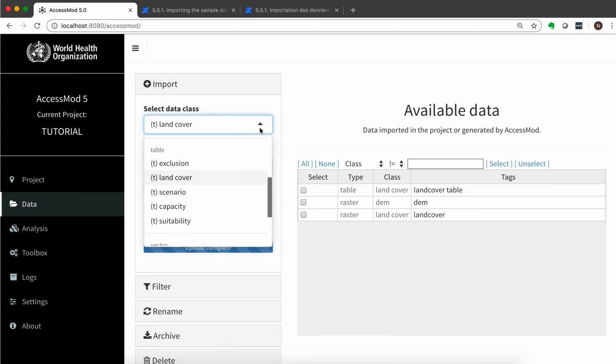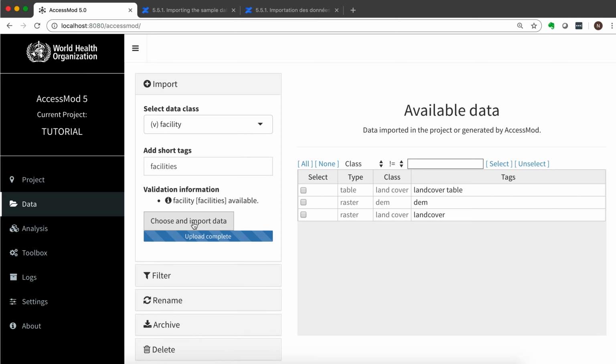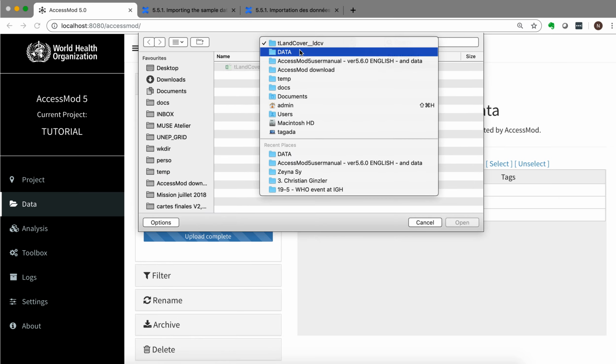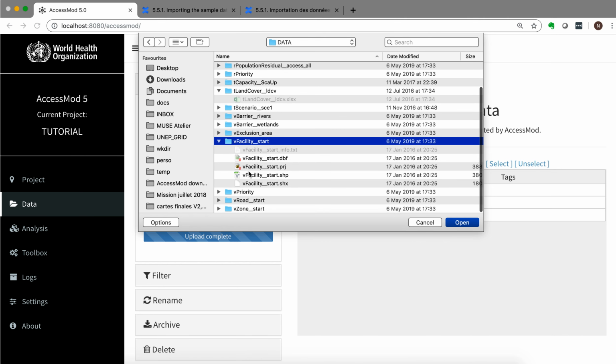Now the last dataset I would like to import is a vector dataset, a shapefile, and we're going to import the facility shapefile. It's a point shapefile that contains the coordinates of each of the facility to which I'd like to analyze the accessibility. So I select V facility as the data class, and then I name it facilities. Then I'm going to import my shapefile. So I go in the V facility folder.